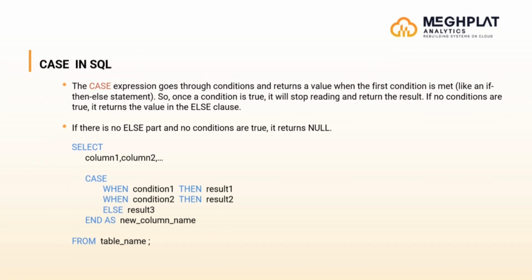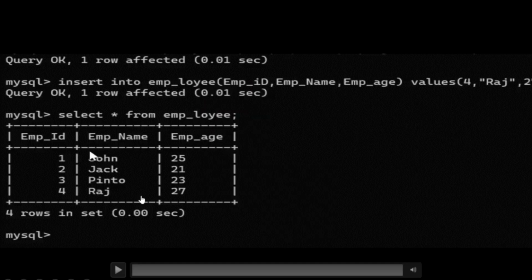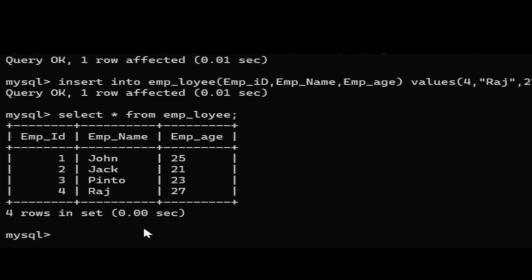So let's go to the execution so you will understand in a better way. Here I am using the employee table. Now we want to find out who is eligible for a senior profile considering their age. We can set some conditions for it. CASE is similar to the else if statement in C programming.